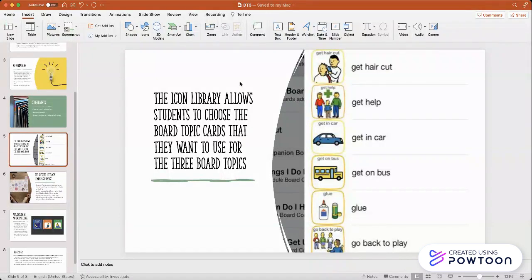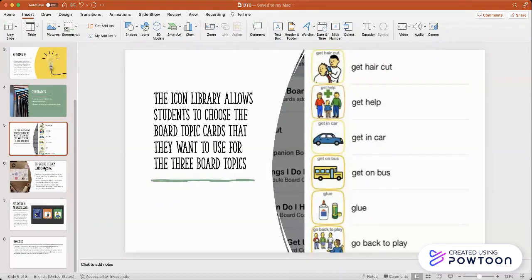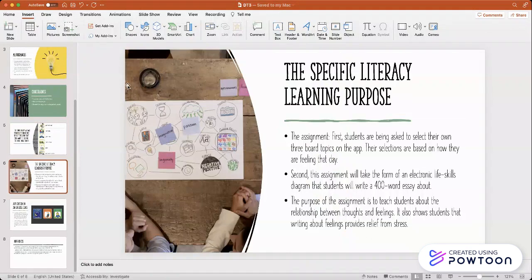Students can choose the board topic cards that they want to use for these three board topics, but they're limited to the three board topics. So, what's the specific literacy learning purpose? The assignment is in two parts. First, students are being asked to select their own three board topics on the app. Their selections are based on how they are feeling that day.